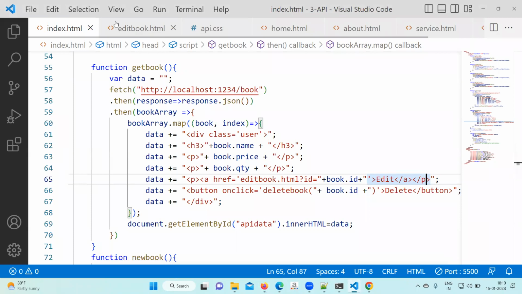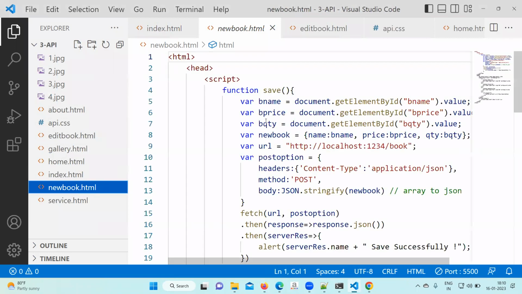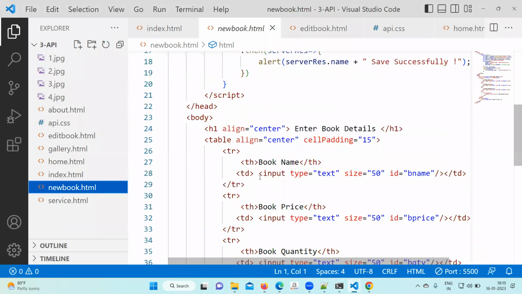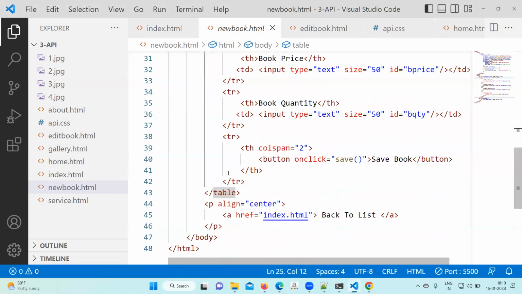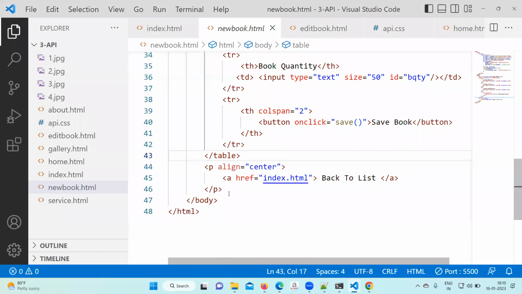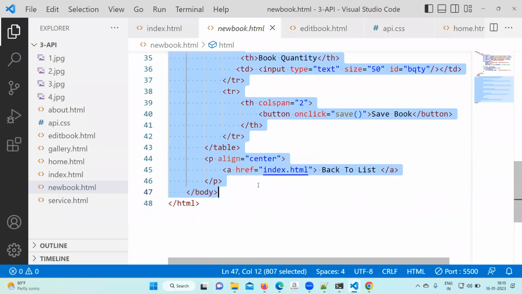You created one file that day, newbook.html. Remember? You can copy that HTML part, table to table, and the table and paragraph, everything from the body. Copy everything in the body, because there also we require the form, and we have to pick the values there also.